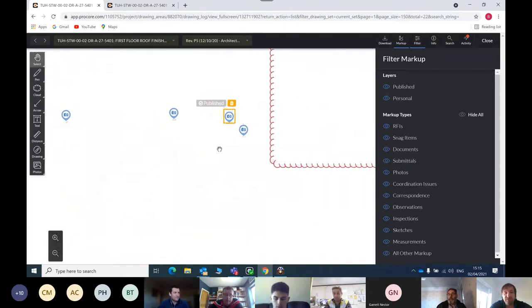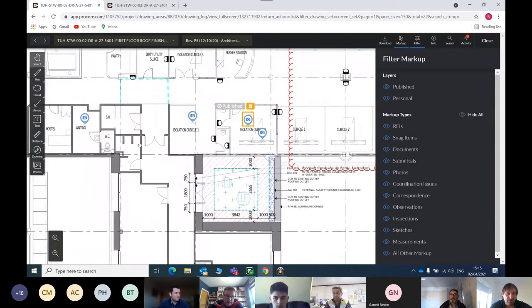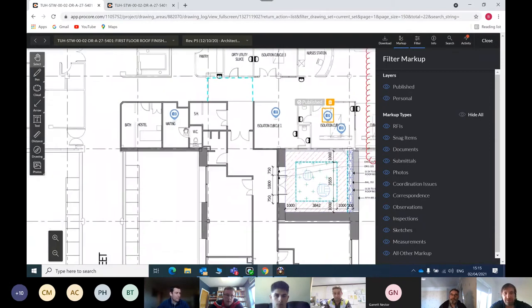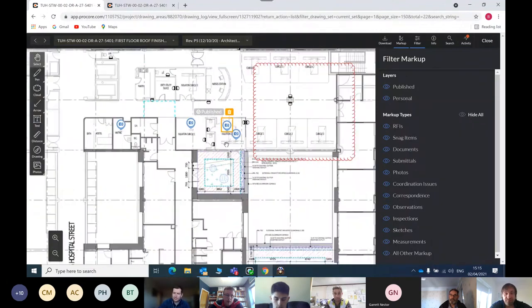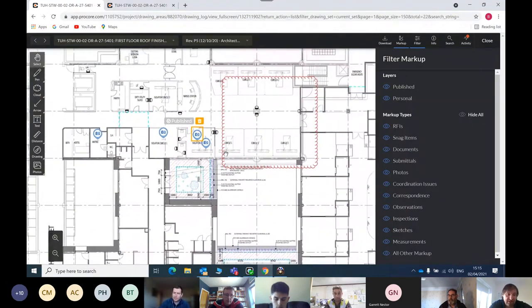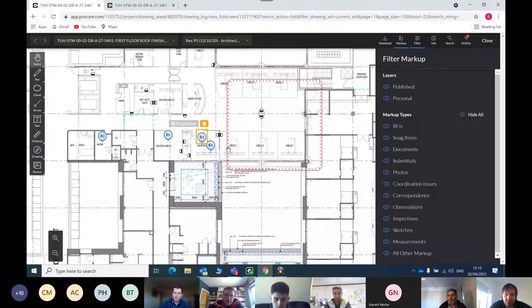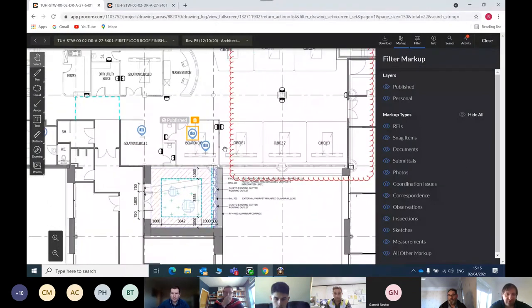I would suggest that you keep it to one pin to one room, and then people can add to that photograph for the history of that room. That is one way to do it. There is another way to do it with QR codes, which I'll show probably in a couple of weeks' time or at another webinar.